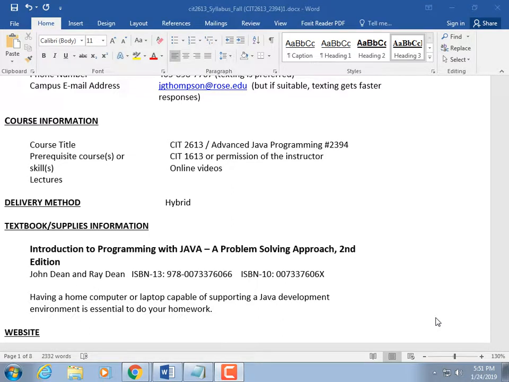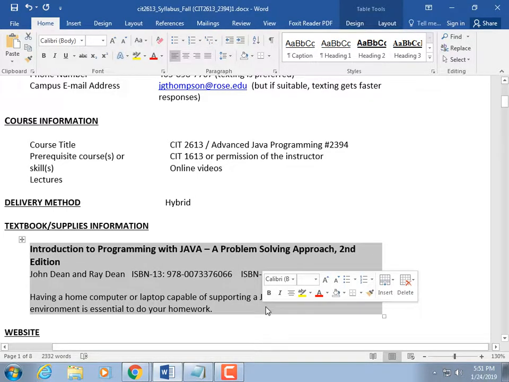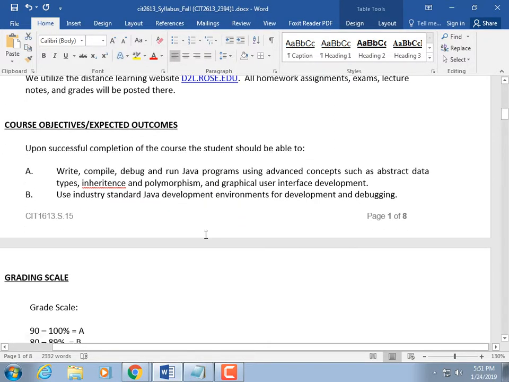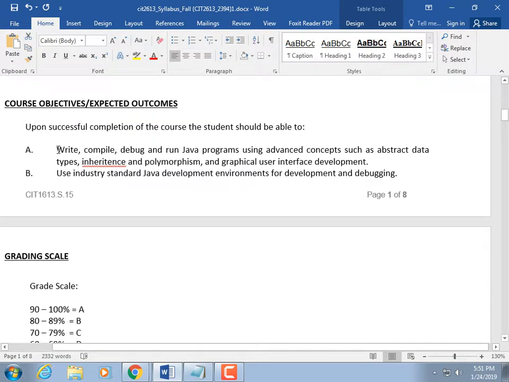No big deal. All right, the textbook: if you took Java 1 here, then the textbook's the same. That's good news, because it's an expensive book. So what are we going to be learning?